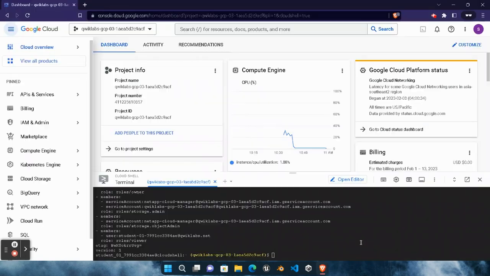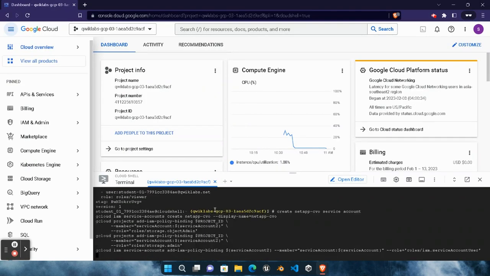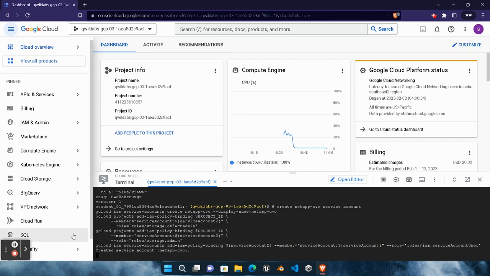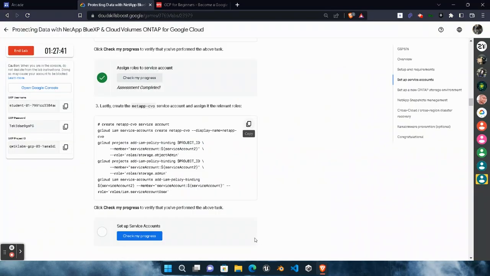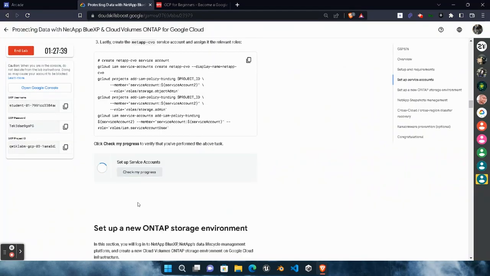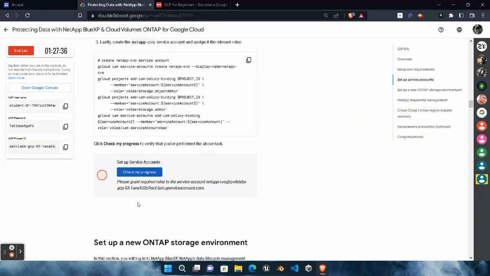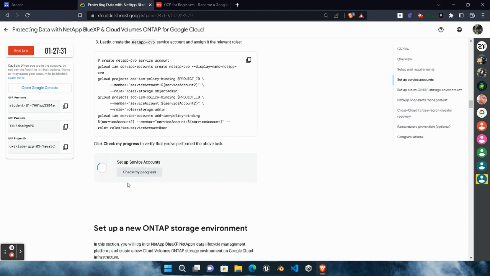Copy this code. Come back to the terminal, paste it here, hit Enter button and wait for this code to get run. It will take around 1 minute, so wait for it. Now once the command gets run, simply come back to the lab. Click on Check My Progress. It may throw some error or get a green tick. Let's see. You can see it is throwing us an error. Don't worry. Click on Check My Progress. Try 2 to 3 times.